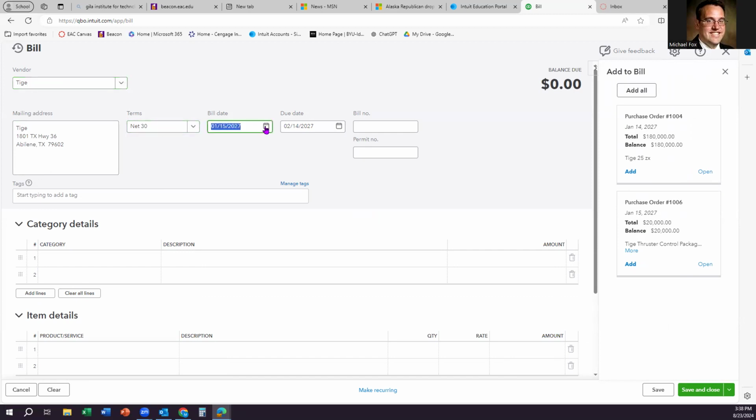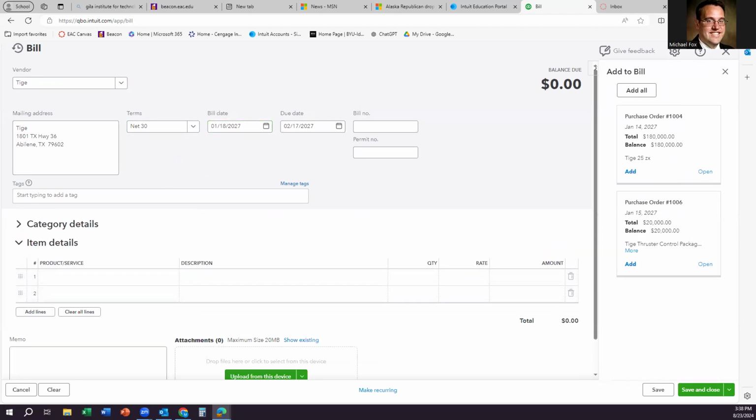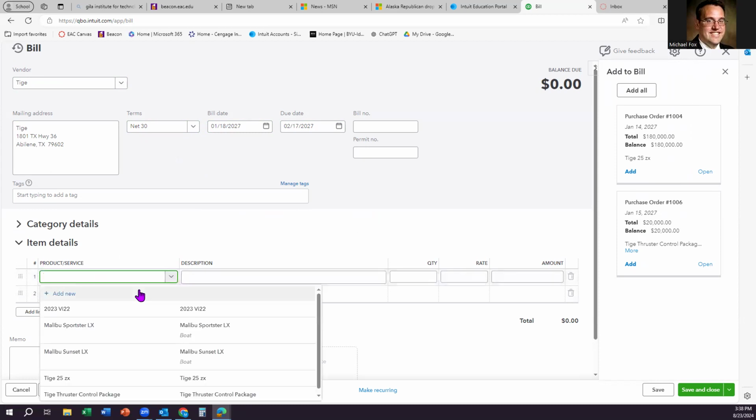And we're going to do 1/18/27 as our bill date. You'll see it'll automatically do the due date 30 days after that. Step 5, it says collapse the category details and then expand the item, which ours is already expanded. Step 7, we're going to click in here and then we're going to choose purchase order 100. It says 1. It's the one that we just created for 180,000.